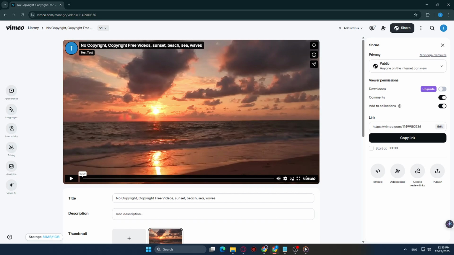If you ever need to adjust your video later, like updating the description or replacing the file, you can do so in the same place and the share link will stay the same, so you won't need to resend it.